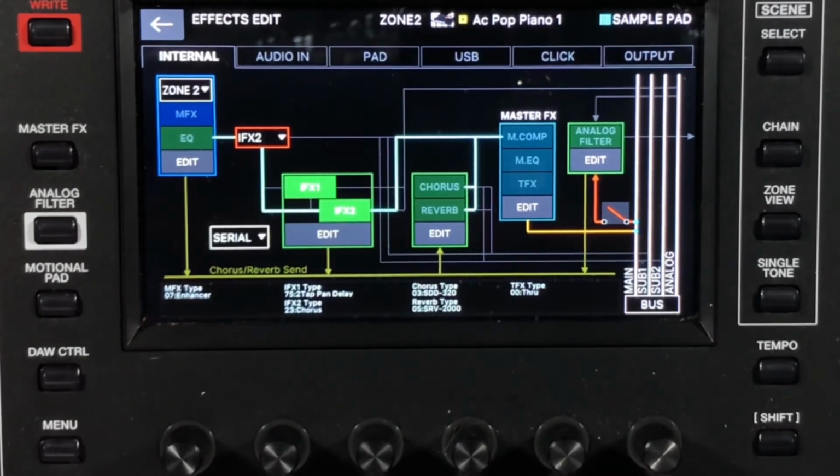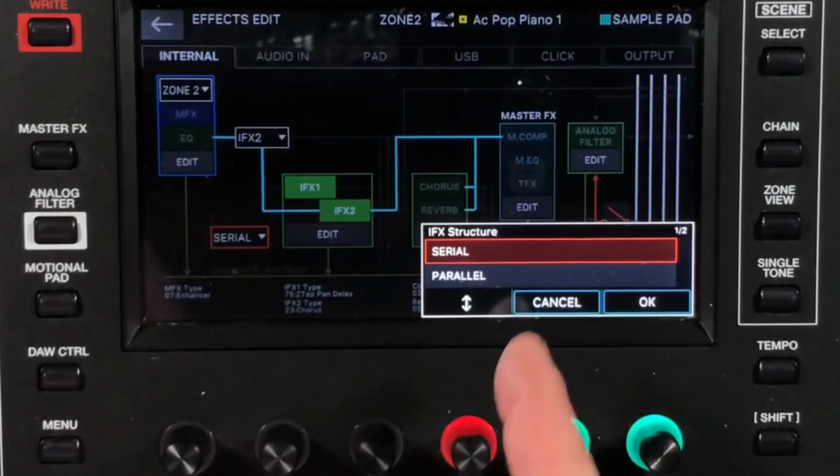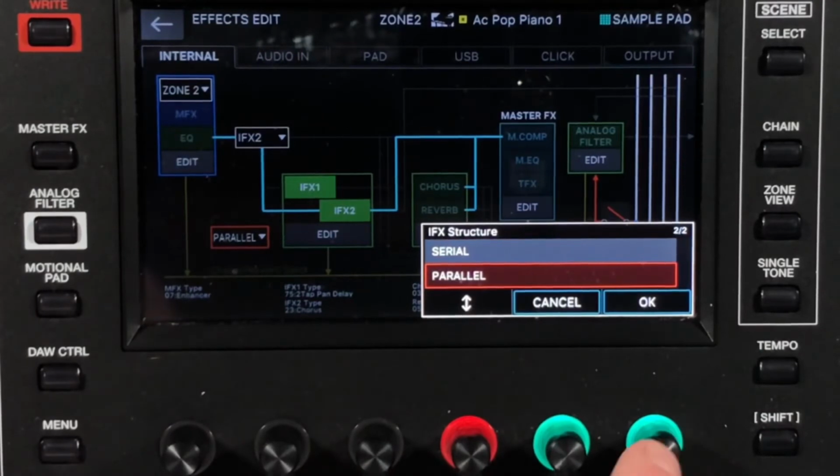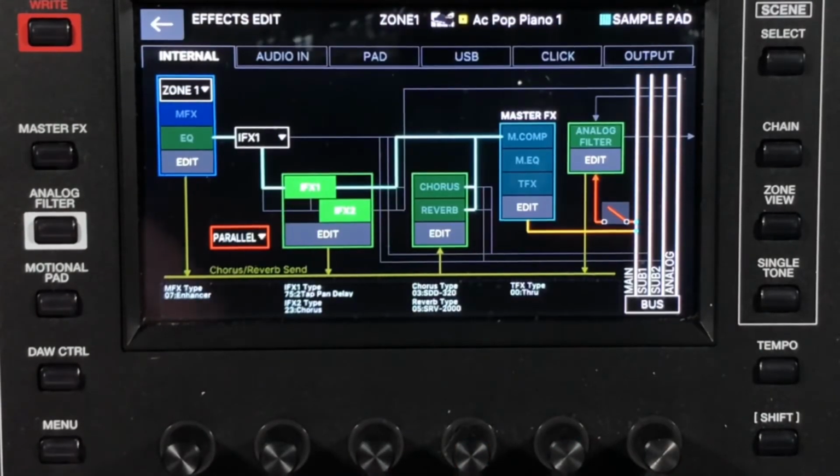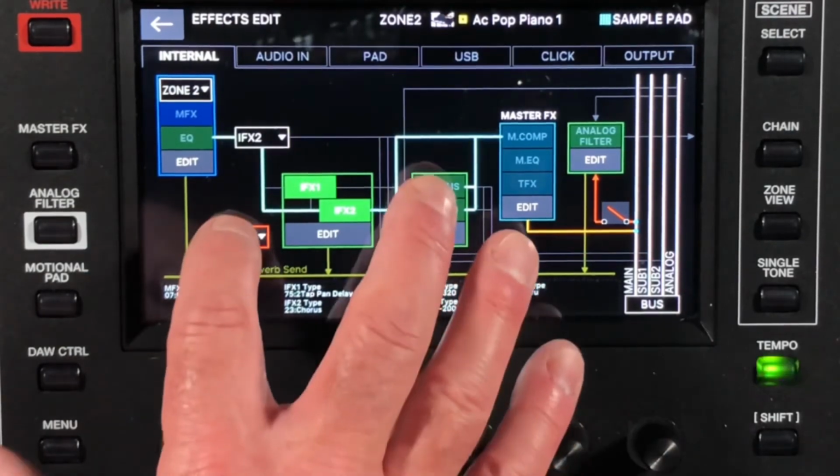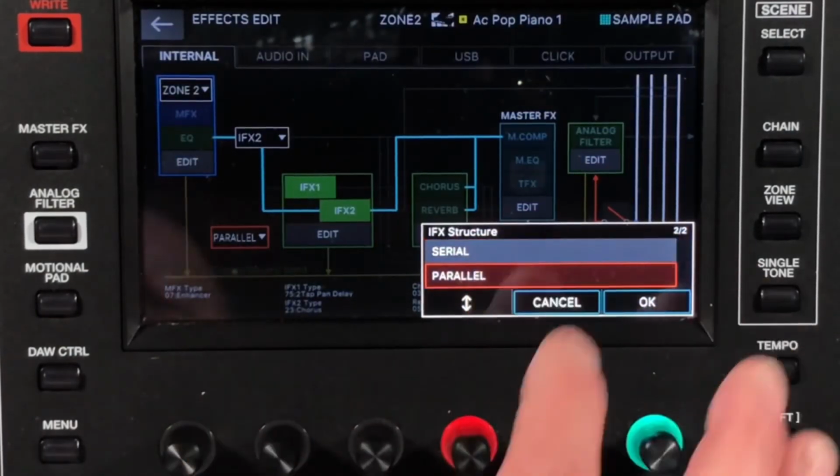Now you might say, well, now wait a minute. What if I want these things to be directly accessible one way or the other? That's the way the other mode works. When I go to parallel, you'll notice that when I go back to zone 1, I've got just the delay. When I go to zone 2, I've got just the chorus. So that's the difference between parallel and serial.